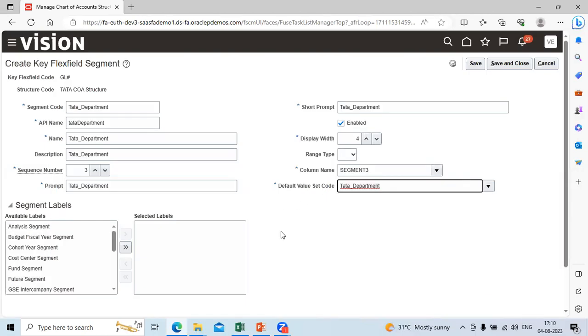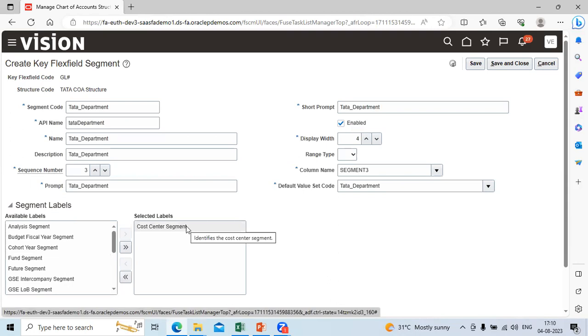Okay, so in case we are implementing FA, in this case the cost center segment is mandatory. We have one qualifier, cost center segment, for this, so you can attach that. Okay, so what happened, it represents the company functional area. So what is the functional area for our company? By using this segment label, you can tell that. Just save and close.